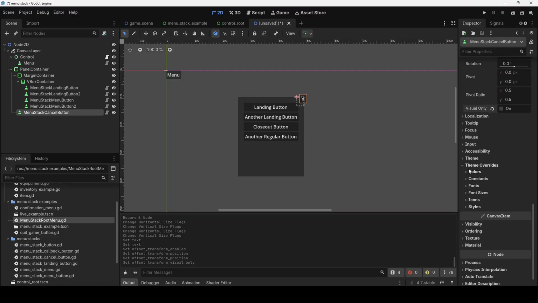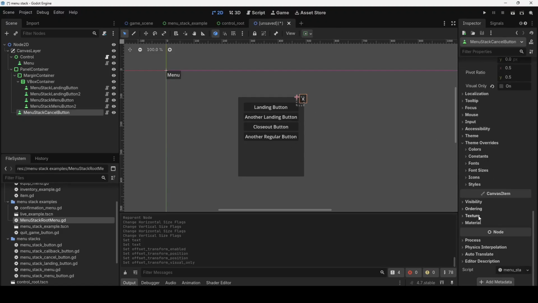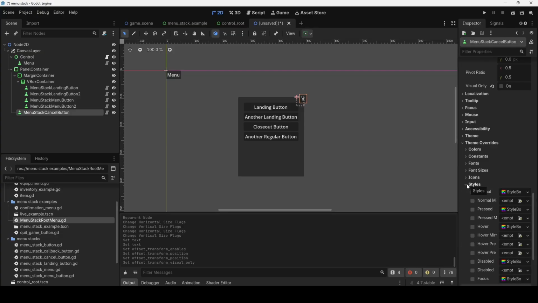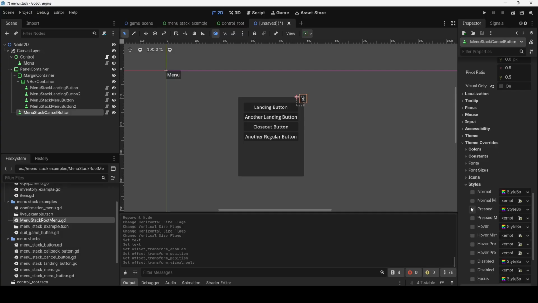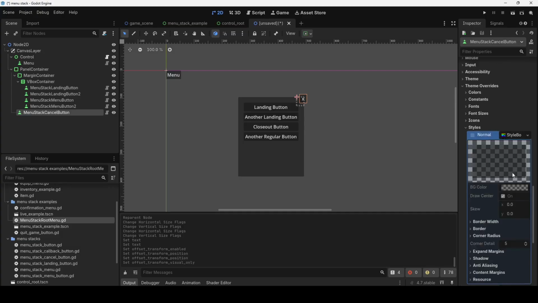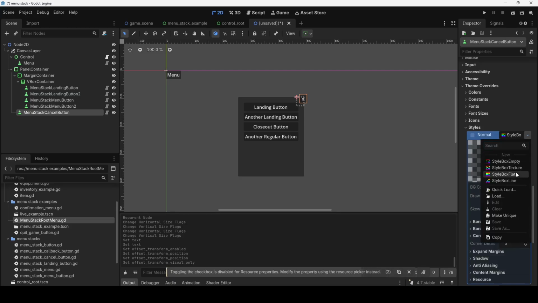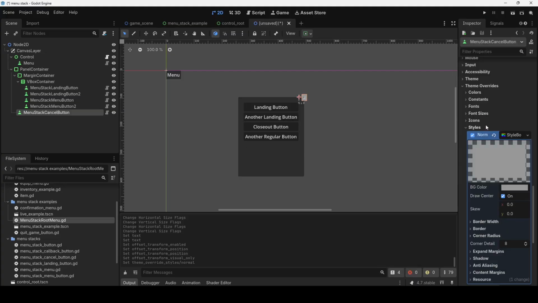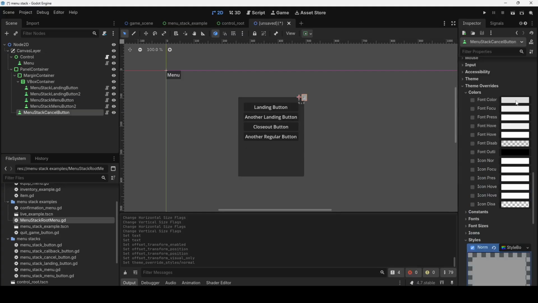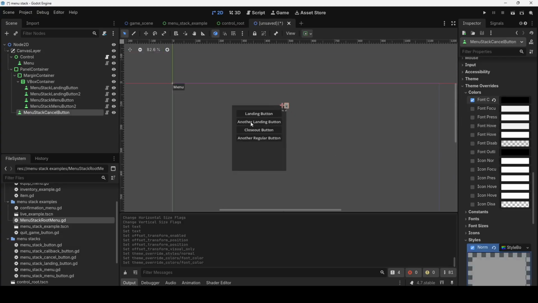Theme overrides. Is there a way to... We're just going to leave it for now. I don't really want it to be translucent, but... well, we can maybe do this. Style box flat. There we go. Yeah, that's fine. It can just be light like that, and we can go into our colors, and into our font color, and we can make it black. Okay, so now we have that there.